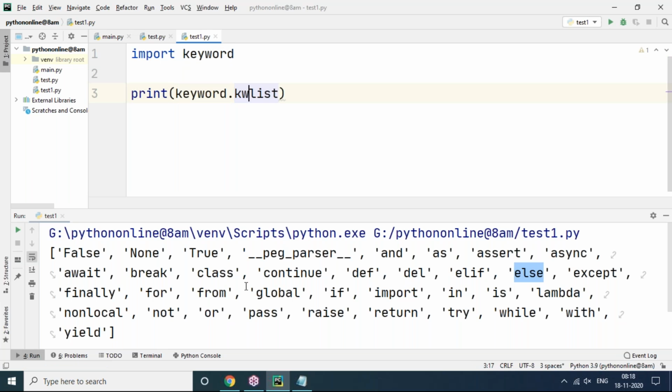We can see this is in list format. Around 33, 34 keywords are available. You can check later. Yes, every keyword I'm going to cover in our programming according to our topics. We'll discuss every keyword completely in detail.